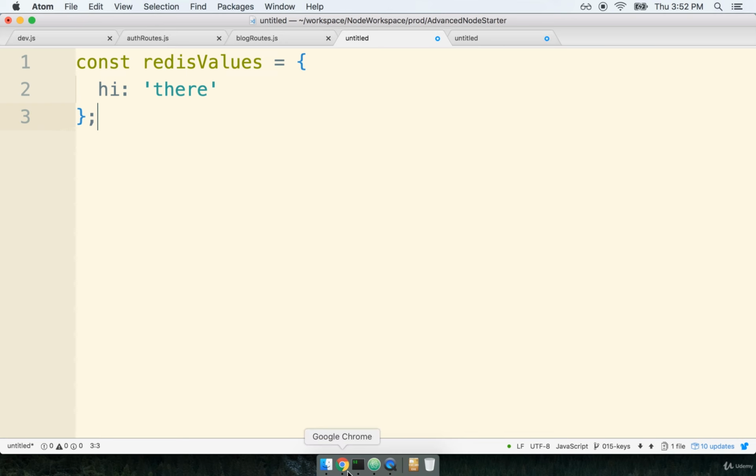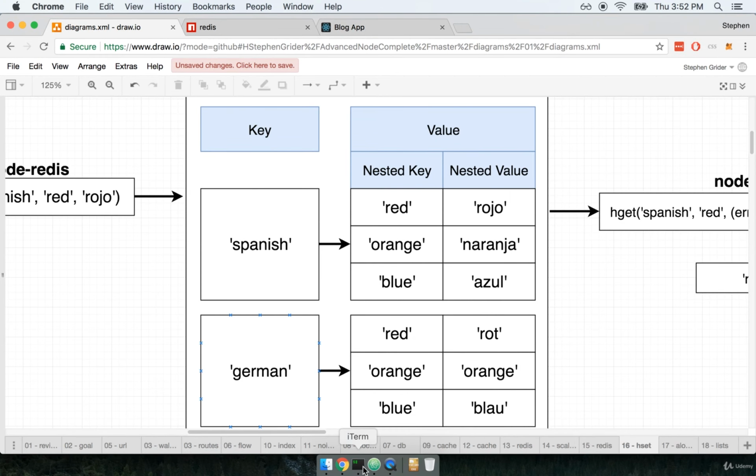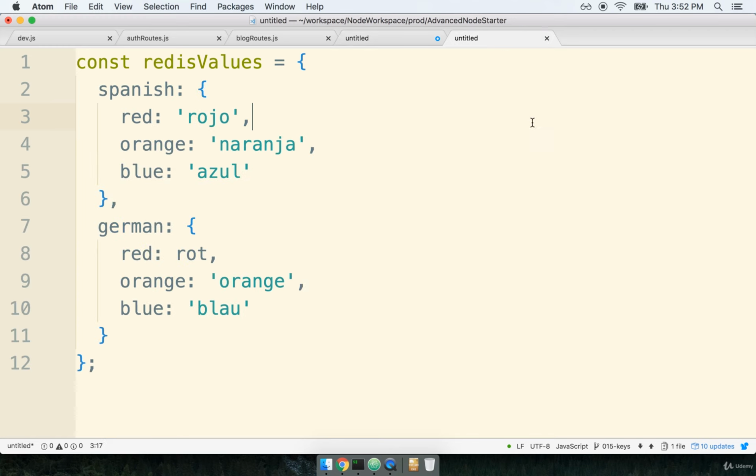So if we took this language translation thing right here and wrote it out as a JavaScript object, it would look a little like this. This overall object represents the entire data set of everything we have stored inside of Redis. Inside of there, we have one key of Spanish and another key of German. Those both point at their own nested hashes or objects, and they both have their own set of keys and values. So red is rojo, orange naranja, blue azul. And German has its own set of red, orange, and blue as well.